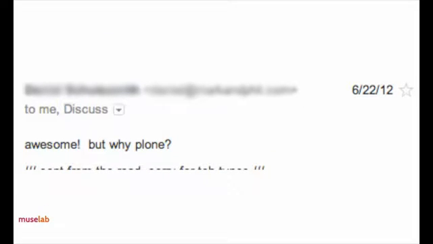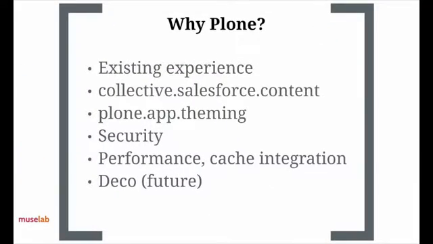So after we released it, I sent this out to an email list that I'm on and got this wonderful reply back, which I think is something that I was kind of expecting in the nonprofit world with a huge Drupal presence. So the reasons why we went with Plone.